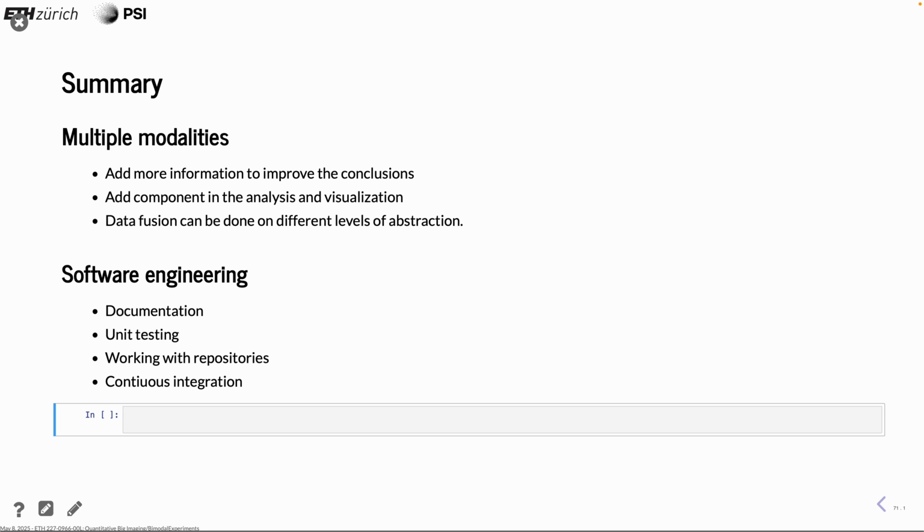Today I talked about multiple modalities and some ideas how to work with this multimodal data. And in this part, I also showed you some tricks of the trade when we work with software. Important is that you should work with repositories, document your code, run unit tests, and if you have a large project, it can also make sense to work with continuous integration.